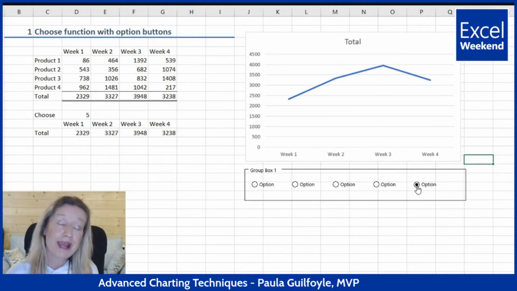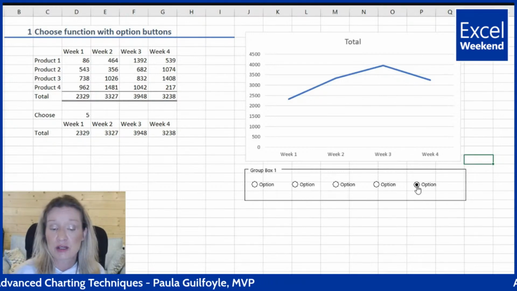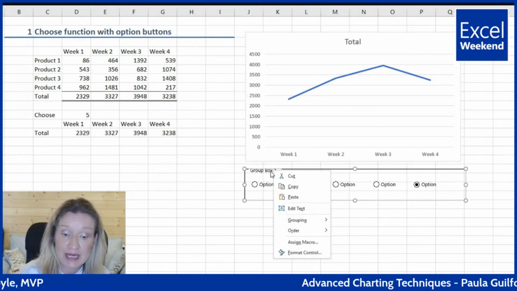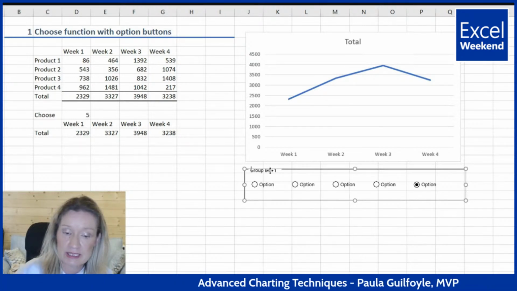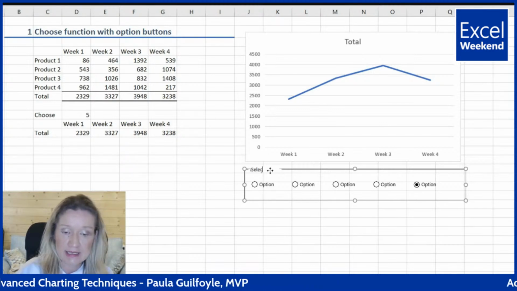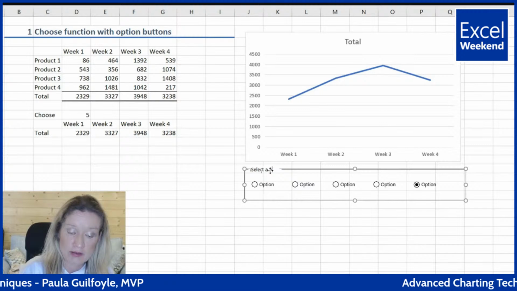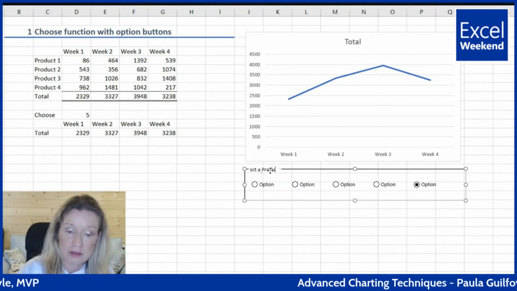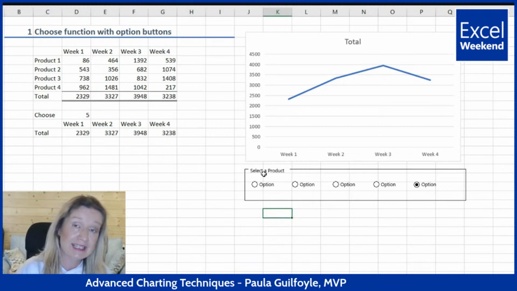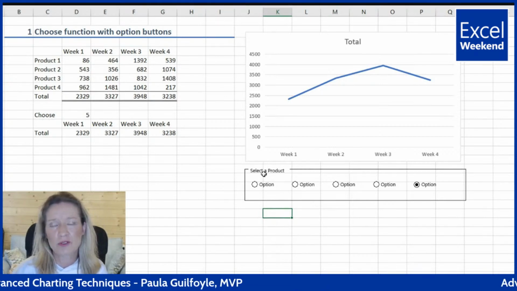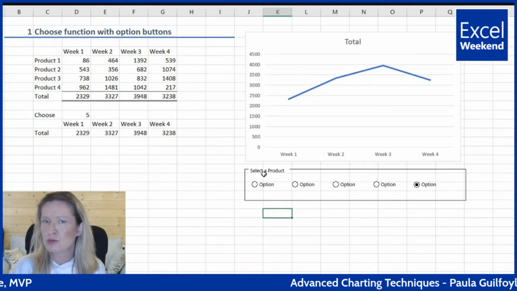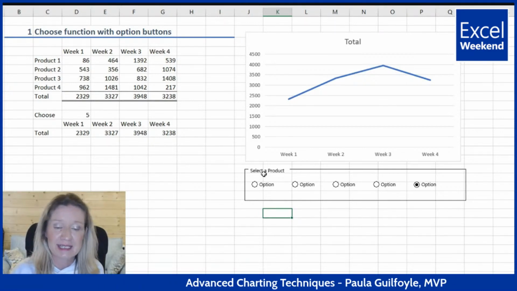Now there's some formatting we need to do to this chart and to the group box. So we can overtype the name in this group box. So let's delete what's written in there and we can type in Select a Product. So the user knows to select a product. Now the thing with these form controls is that you have to use the text options available. You can't do much formatting to the text that is there.